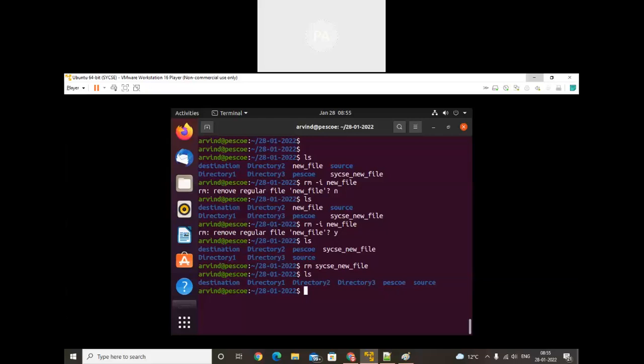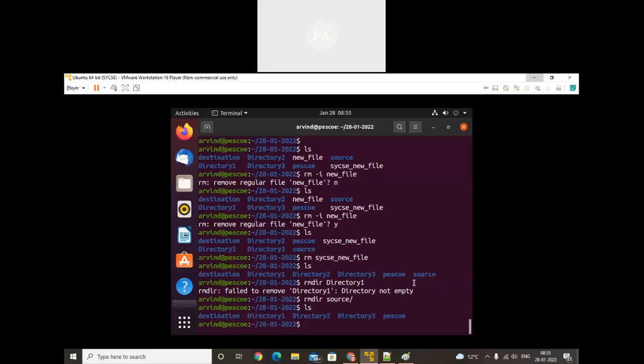So now I will use an empty folder. I think directory one is the empty folder. So rmdir. If it is empty, then it will be removed. This directory is not empty, so it is not removed. The source directory is empty. With rmdir, remember only one thing: it works only if the directory is empty. See, rmdir worked. ls, there is no source over there.